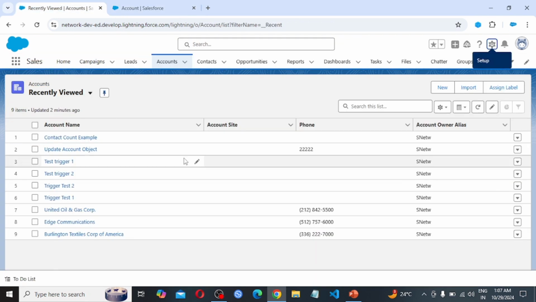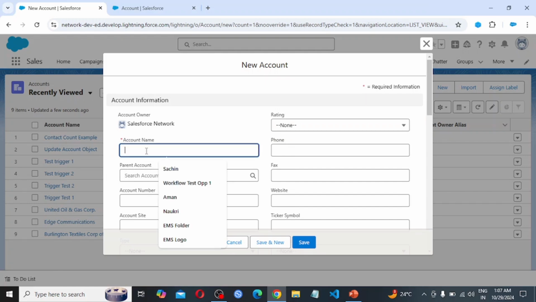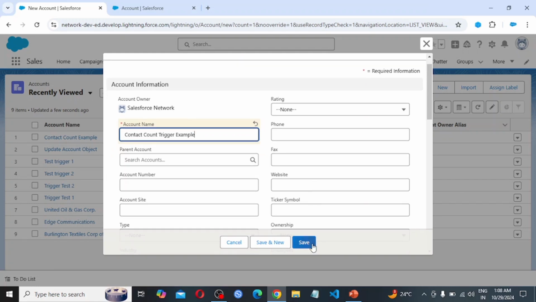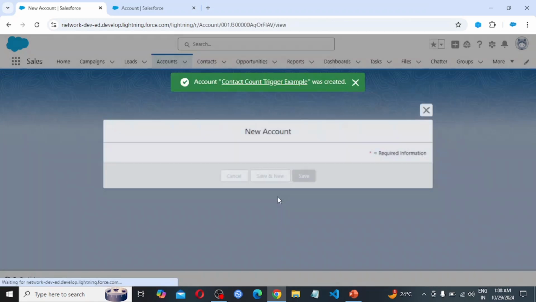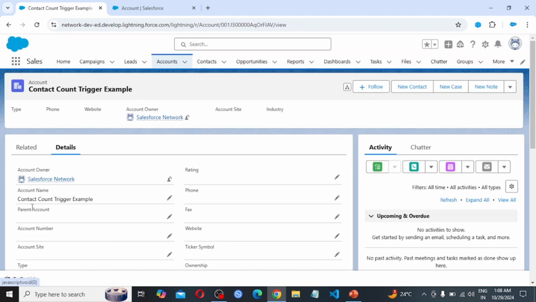Again coming back to our account object. Here I am writing the name, contact count trigger example. We can write any name here. I am going with this one, contact count trigger example. Simply I am clicking on the save button. So I have created the account by the name contact count trigger example.